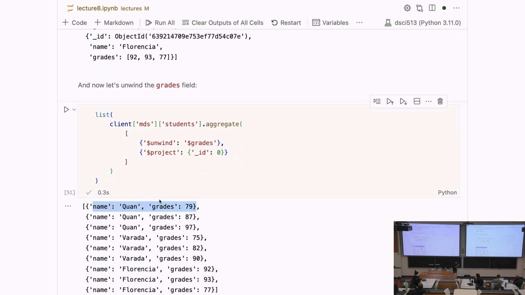So everything else is the same. It only basically deconstructs that array for us. Why is it helpful? Because we can do group by. Once we have access to this information, we can just simply do group by student name and then obtain, for example, the average of the grades, right? But previously, that wasn't possible.